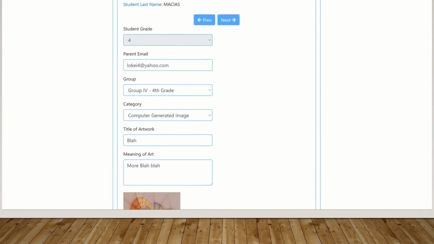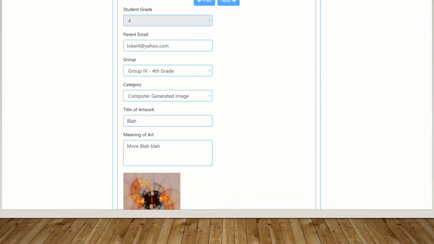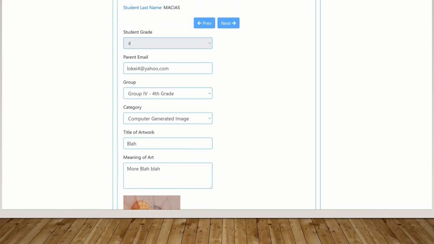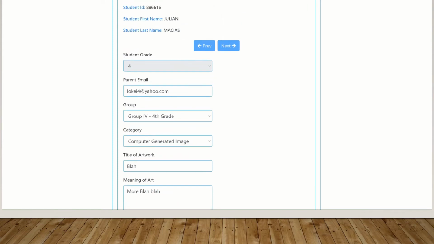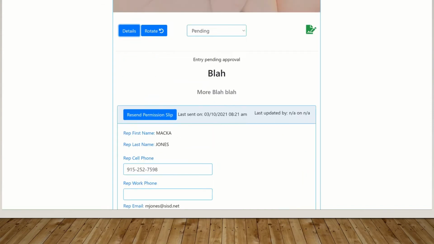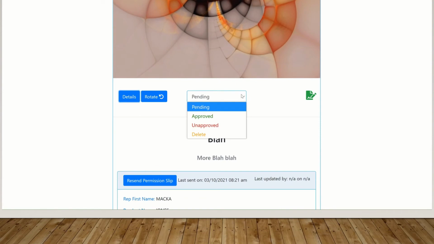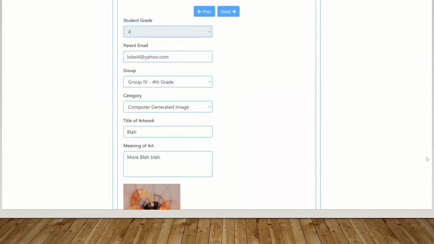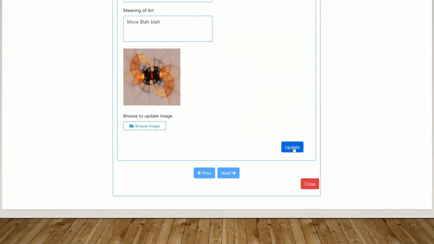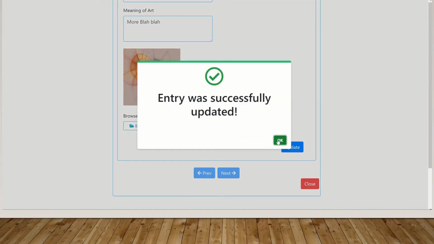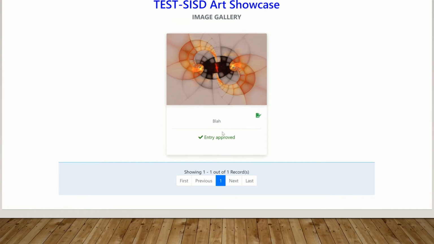is it in the correct category? Computer-generated image? Okay, computer-generated image. All right, we see that. And of course, 4th grade student, making sure they are in the correct group 4. Good. Okay, so all I have to do now is approve it. It has been approved. All right, and then update. Awesome. Close. All right, now what has happened? It has been approved. Okay. All right, that's very important.